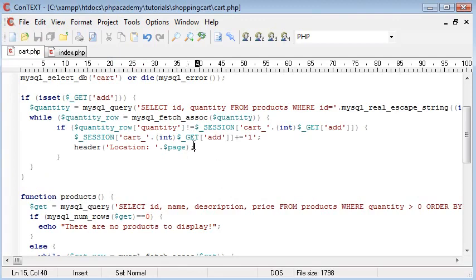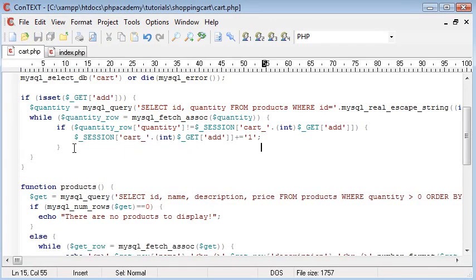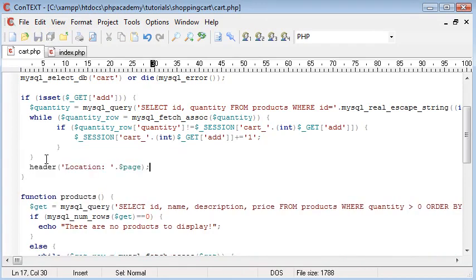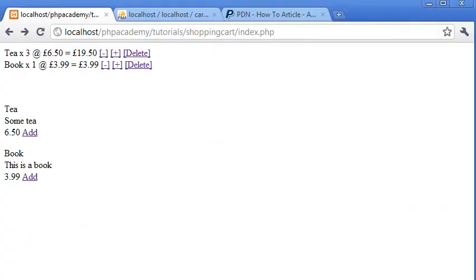Now I've actually placed this header in the wrong place. So if I get rid of this and I put that down there, that's more appropriate. That's the place we need to place it. The reason why is if for example we have hit the maximum quantity, we still want to locate back to the index.php file, or it's not going to do anything. So T times 3, I'm going to add another one. Right, that's just gone to the cart.php and then forwarded us straight back.